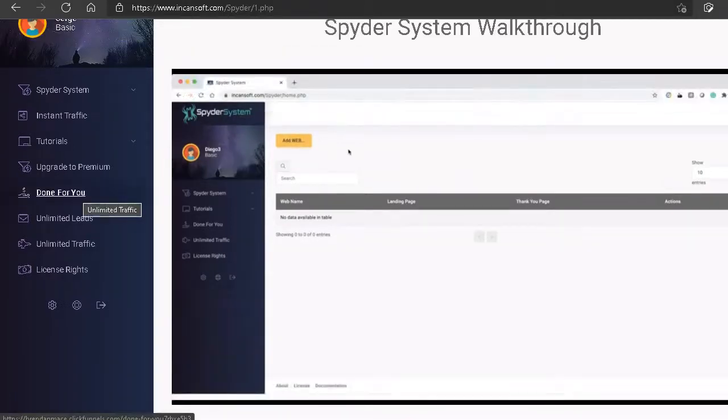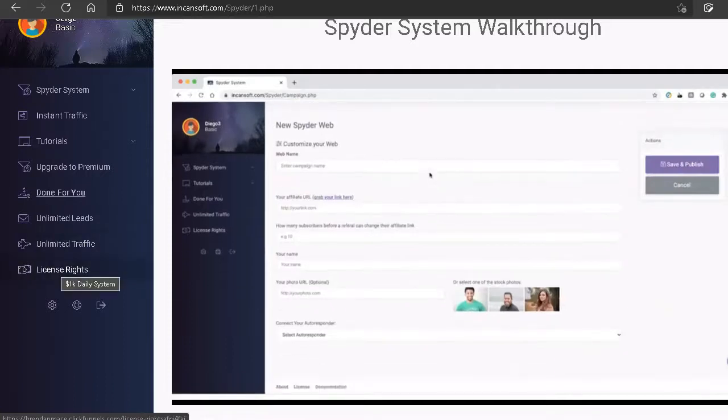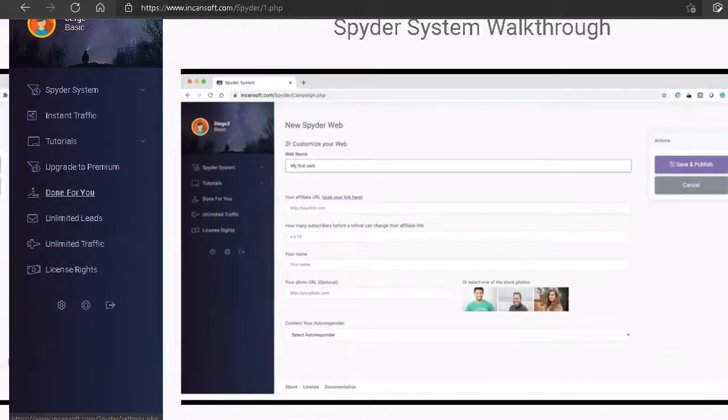And below that, we got the done for you upgrade, as well as the upgrade to premium. I'm guessing this is the pro version. And the next upgrade is done for you. And we've got the unlimited leads and unlimited traffic, and the last OTO, which is license rights. And now I'm going to talk about the total costs and how much all these upgrades cost combined.